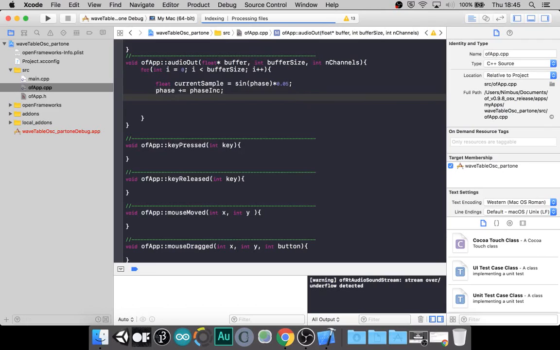And then we need a, well, no, we don't. We could wrap that, do phase, if phase greater than or equal to 2 pi, phase minus equal 2 pi, but it doesn't matter if we're actually using the sine trig function, so we'll get rid of that for now.